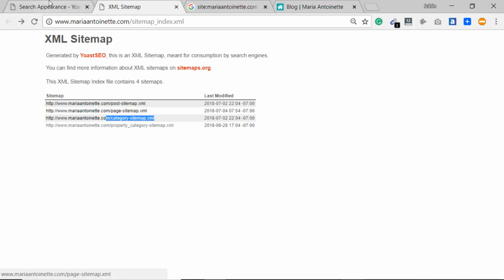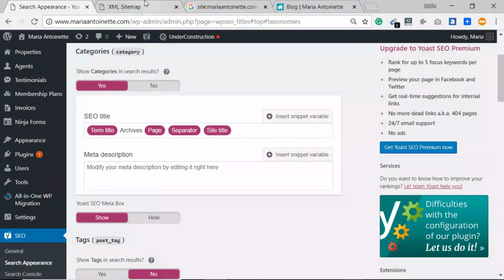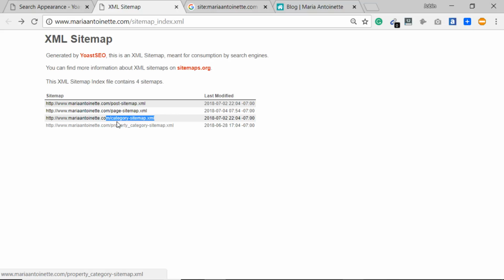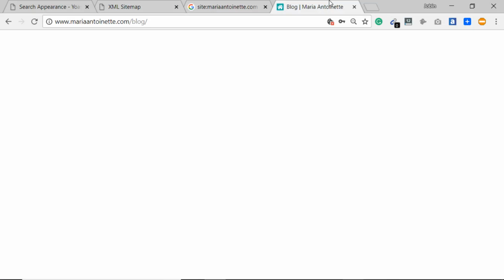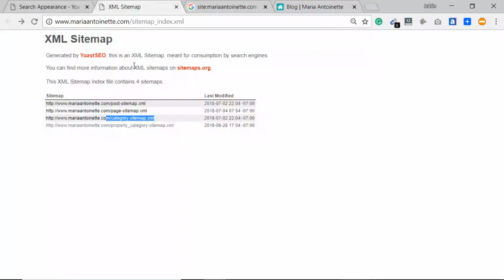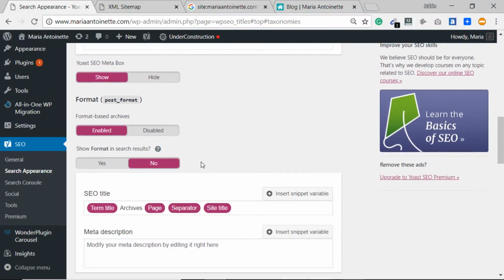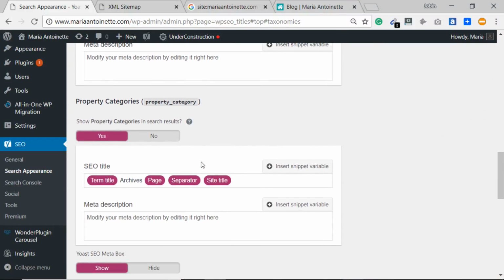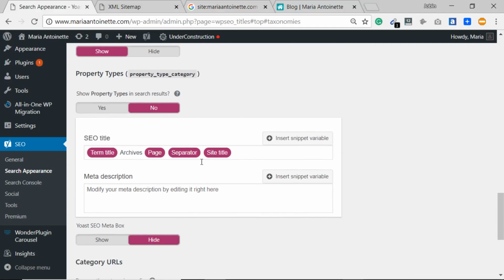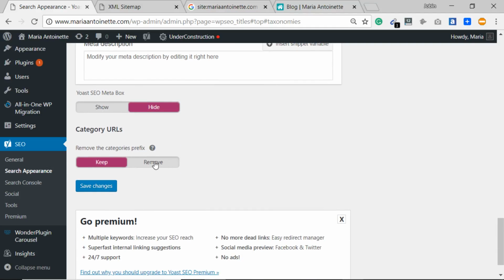So category, I think, okay, wait, so this is a blog category. Actually, these are two categories that we have on here, so I just missed on that. So we got two categories over here. This one is connected to the blog itself, and this one is to the property category. So we can de-index the category section because it was just connected to the blog. Property types.